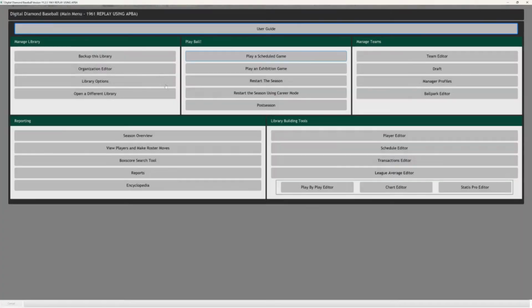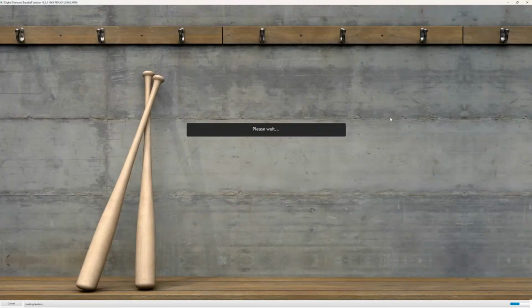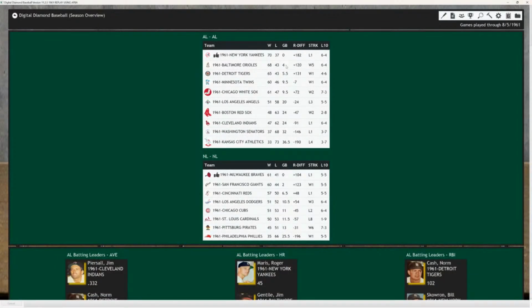Take a look at the standings here before we go. And the Yankees are now 4 games up on the Orioles. 5.5, the Tigers are back. The Twins and the White Sox are 9.5 games back, and then it drops. The Angels are 20 games back. The Red Sox and Indians are 24 games back. The Senators are 32 games back, and the Lonely A's are 36.5 games back, folks.